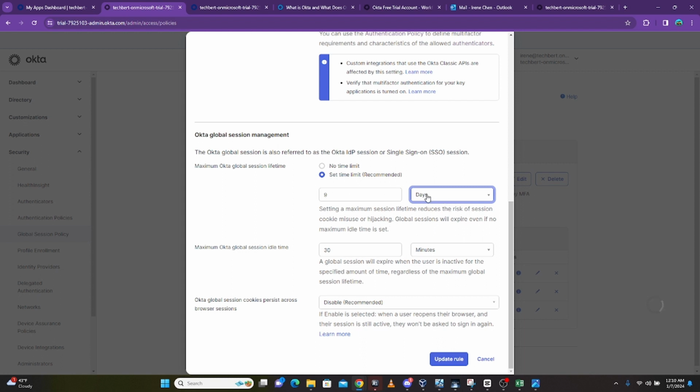This is still dangerous because if an attacker gets hold of the person's session cookies, it can be a problem. So normally you can go ahead and set this one to 9 hours. This one is the maximum Okta global session idle time. The idle time is basically when the person is inactive. So if the user is inactive for maybe 30 minutes, then the person's account should log out. That's why it says that a global session will expire when the user is inactive for a specific amount of time. So if the person is not active for the next 30 minutes, the person will be logged out from Okta. So that is it. You can go ahead and update this.